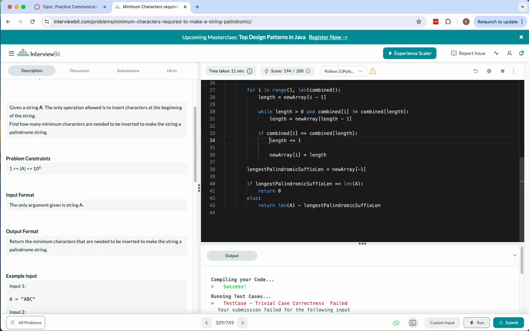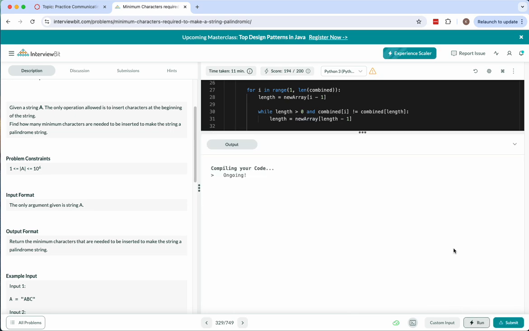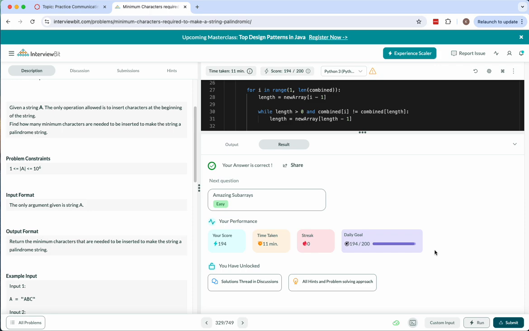And this should also be on the outside of the loop too. Okay, nice, so that's correct. Submit it. Nice, so yeah, got it correct.